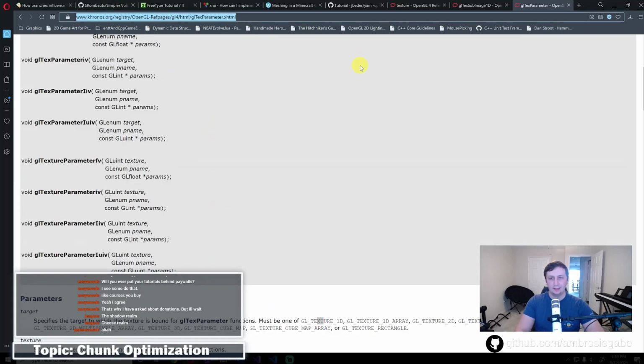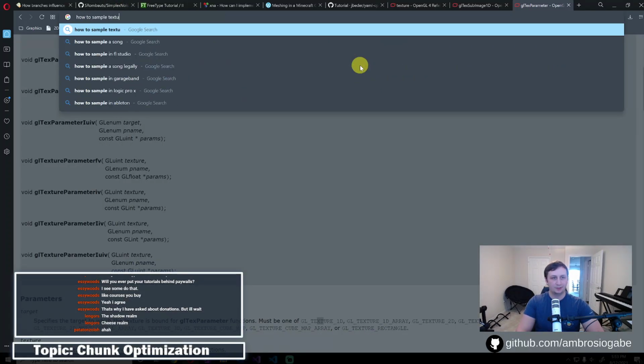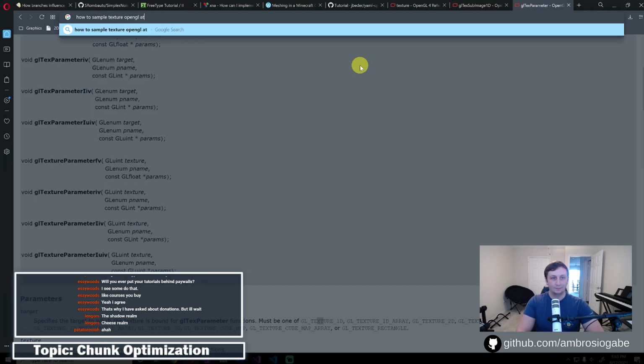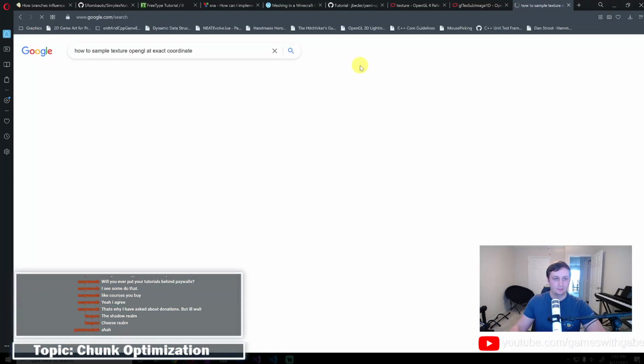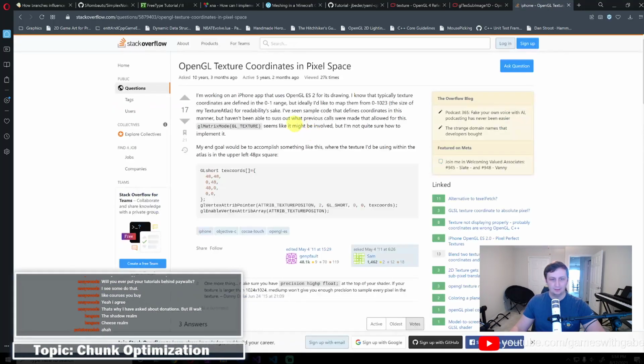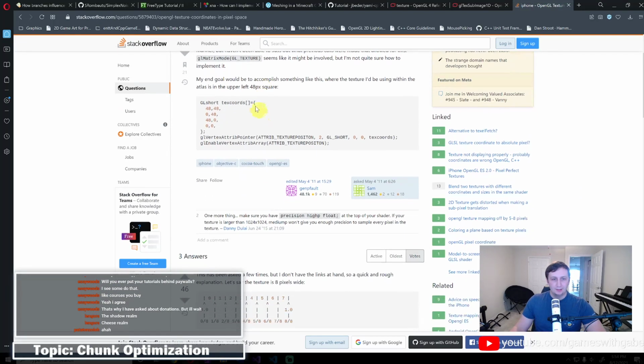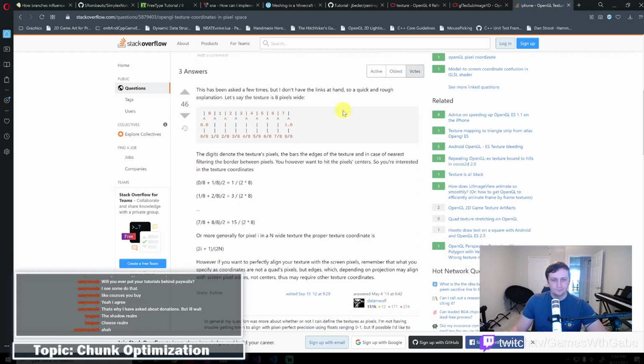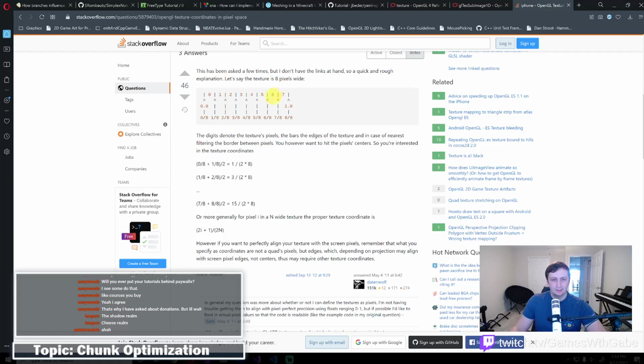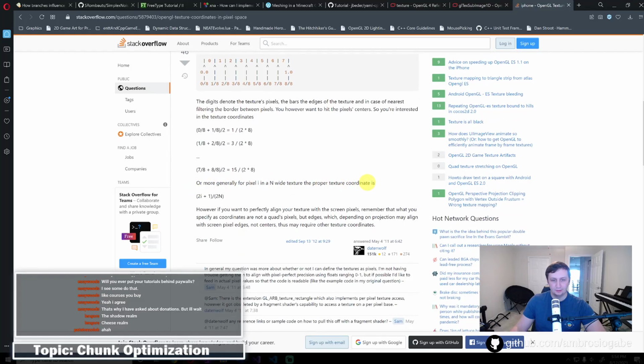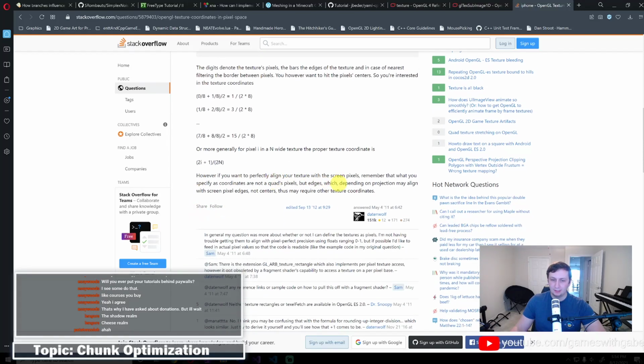So, or actually, let's search how to sample texture OpenGL at exact coordinate. Let's see, because this is what we want to do. Okay, so let's say texture is 8 pixels wide. We get from 0.0 there to 1.0 there. The digits denote texture's pixel, so you're interested in texture coordinates 0/8 plus 1/8, so on and so forth. If you want to perfectly align your texture with the screen pixels, remember that you specify as coordinates are not a quad's pixels. Okay, this is not what I'm looking for.